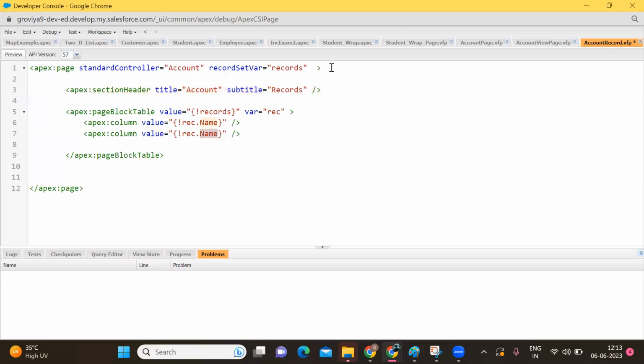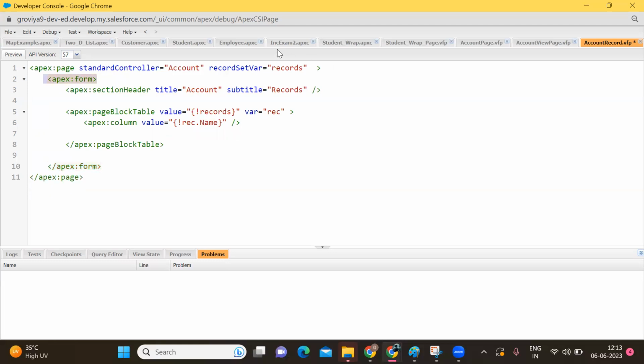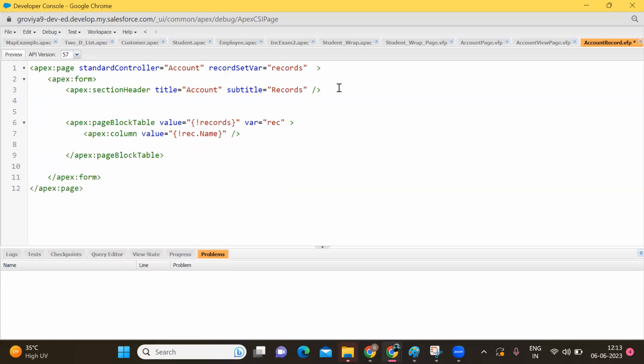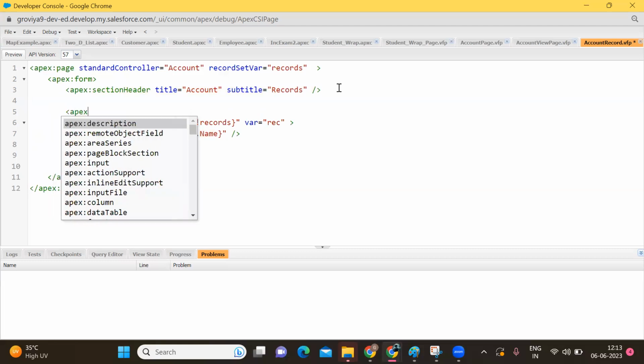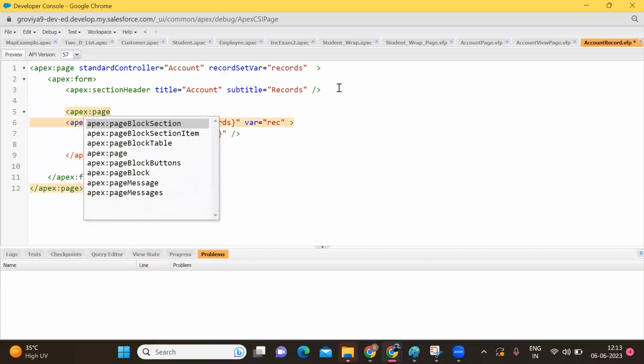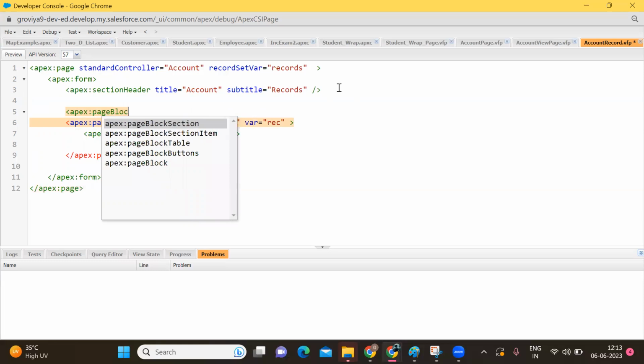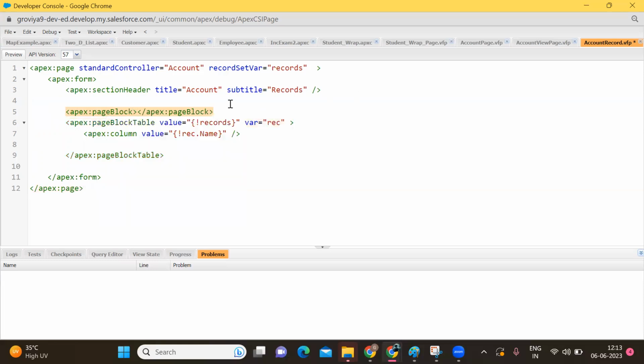Can anyone tell me why I'm getting this error? Who will try? Before page block table, we should add page block. Yes, ma'am. Yeah, now I'm not getting any error.